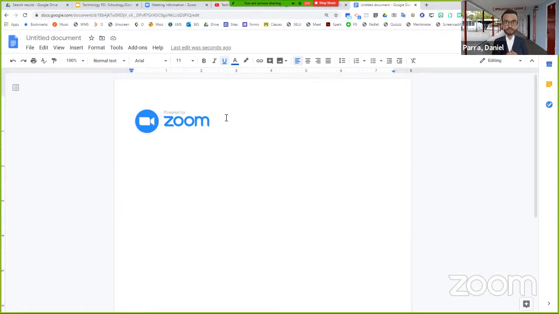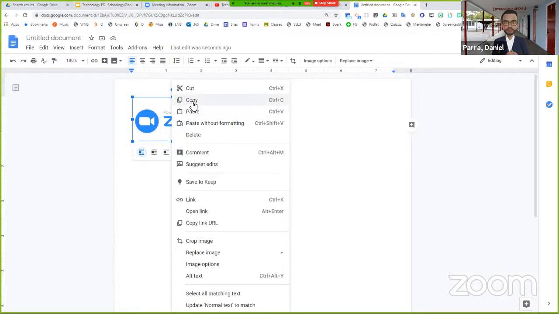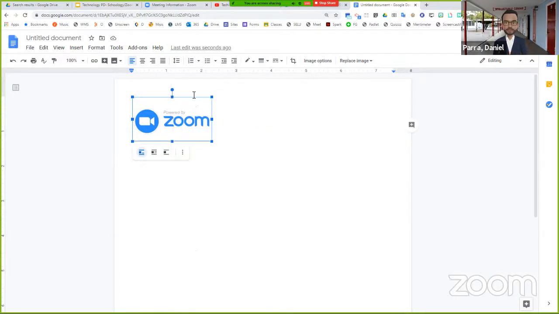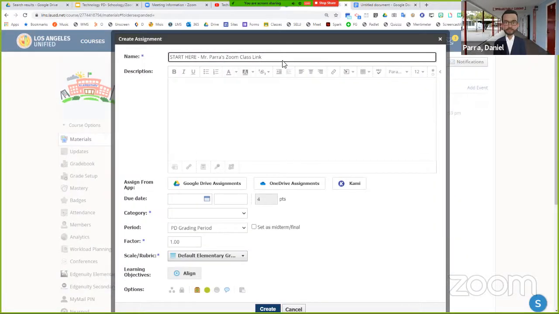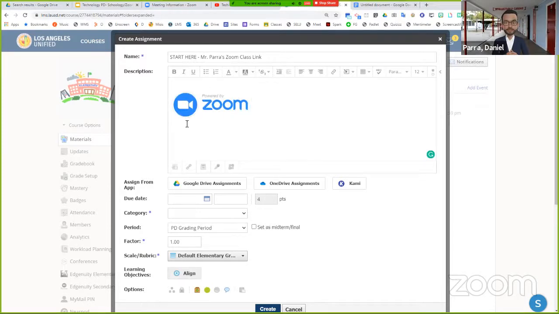Now we need to get this button into Schoology. So what we're going to do is select it, right click, copy, and we're going to go back to our Schoology page where we're in the middle of creating our assignment that we called Start Here, Mr. Parra's Zoom class link. We're going to click here in the Word box, and we're going to right click, paste. And now we have our Zoom button.